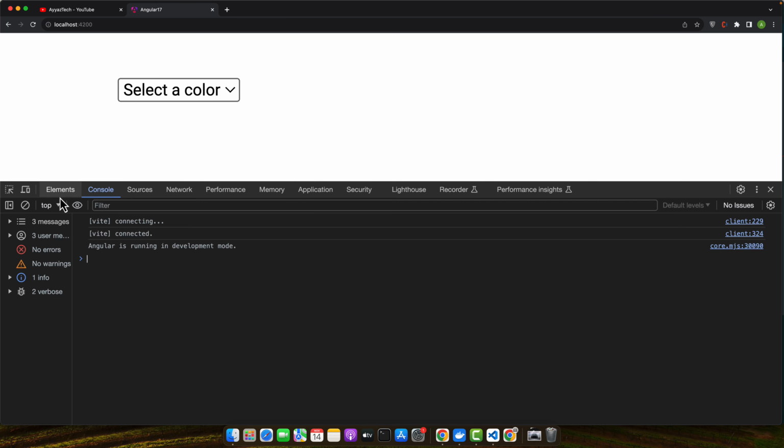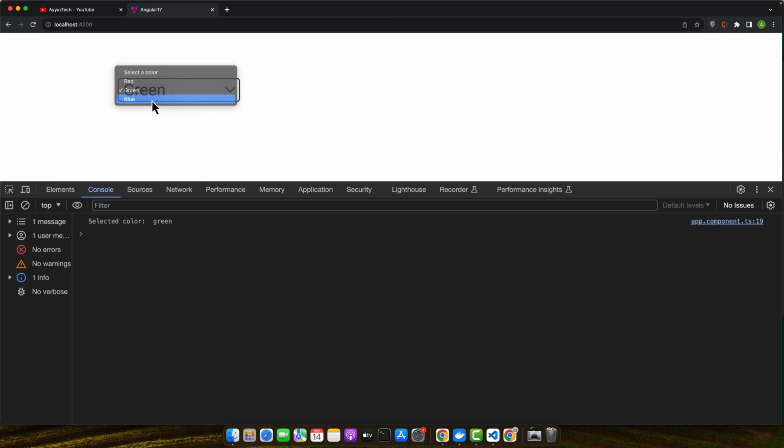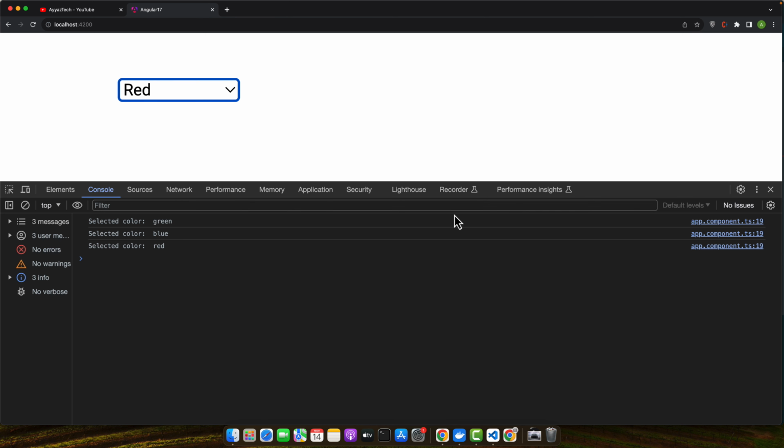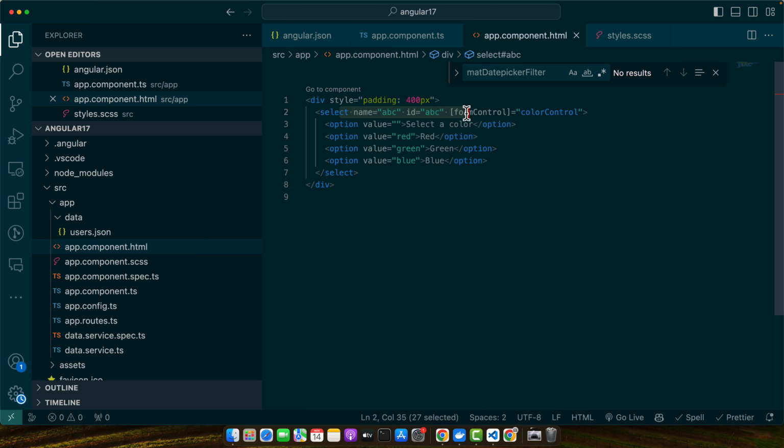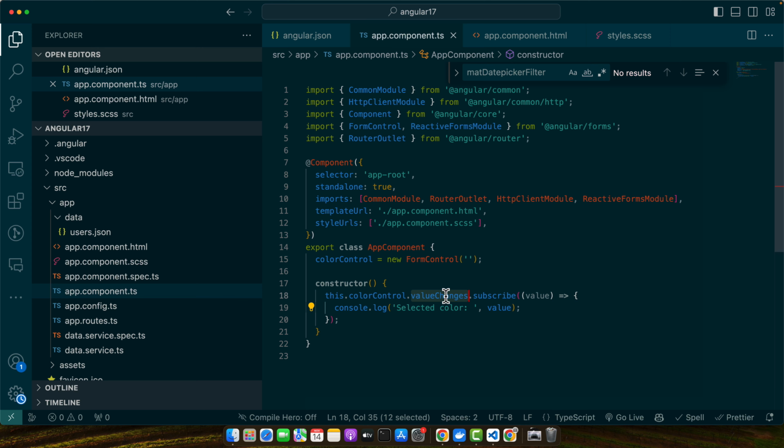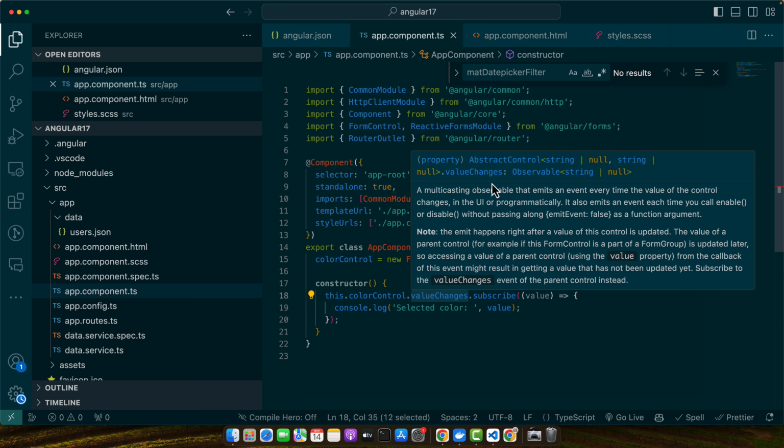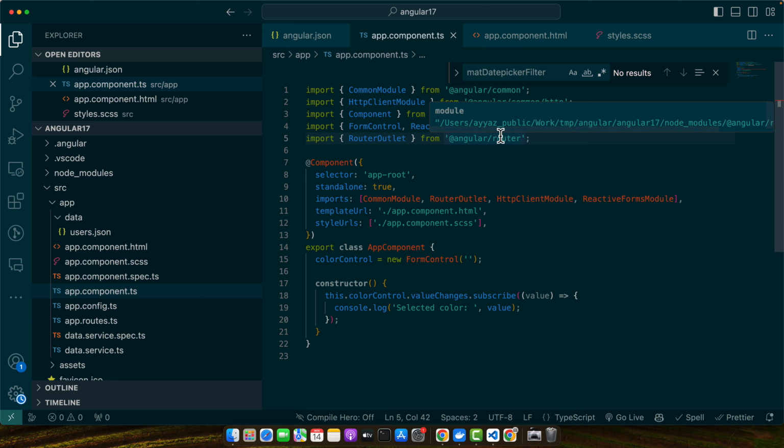All right, so now let's select a color, and you can see that the color is still being displayed in the logs. So here the drop down is bound to a form control, and here the valueChanges observable of the form control is subscribed to, allowing you to react whenever the value changes. So capturing the selected value from a drop down in Angular can be done in various ways depending on the complexity and requirements of your application.